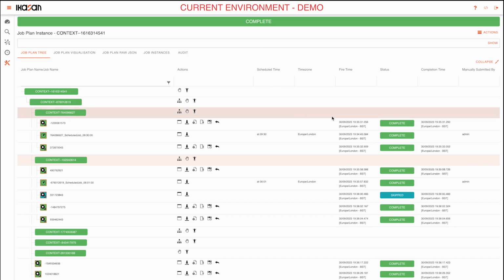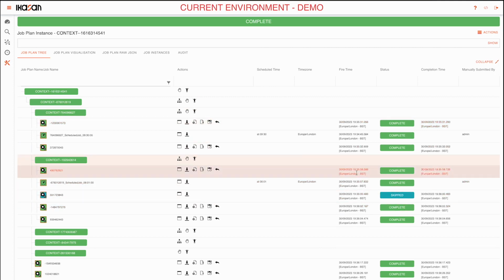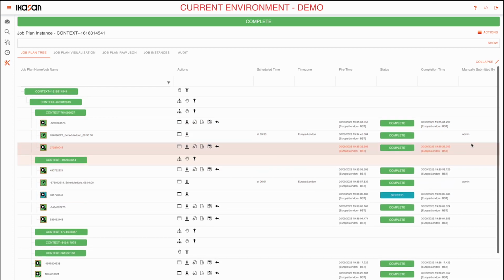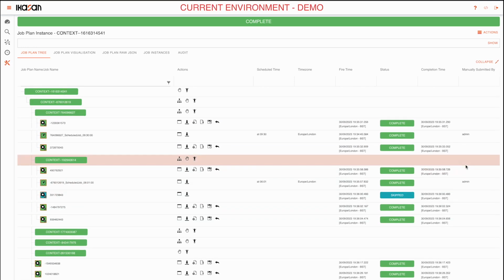You can see here that our statuses are reflected accurately. You can also see that we've got start and end times for our jobs. And you can see here that it's recorded the fact that I've manually submitted those two jobs there as the admin user.